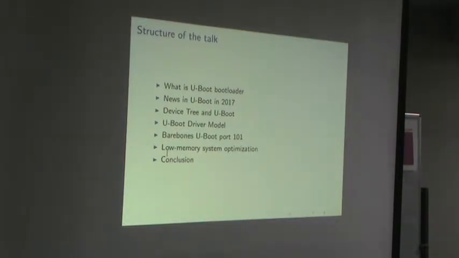And once you understand these two core concepts, then we can go through doing the U-Boot port, a basic U-Boot port. In this case, I'll really just show you how to get a bare bones U-Boot running, but with the latest, greatest technology. And after that, since that can grow the U-Boot size considerably, I would like to look at the low memory systems and how to optimize U-Boot so that it fits into systems with memory constraints. And once that is done, we'll conclude the talk.